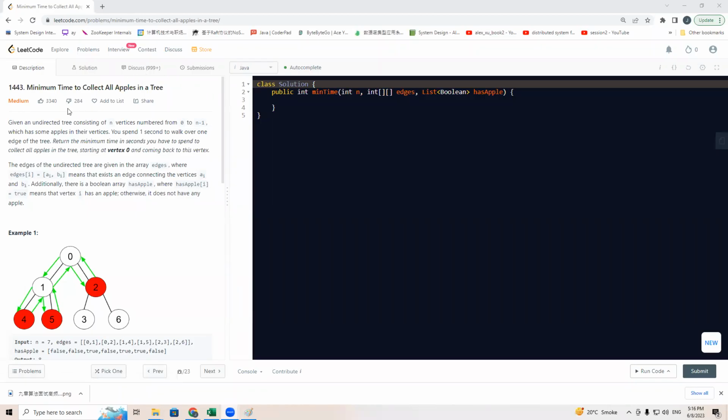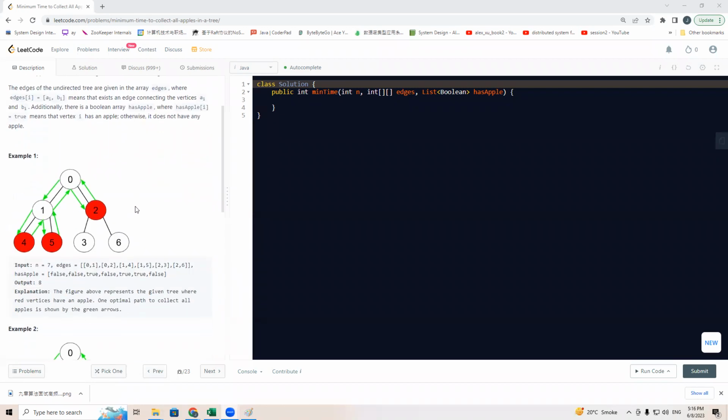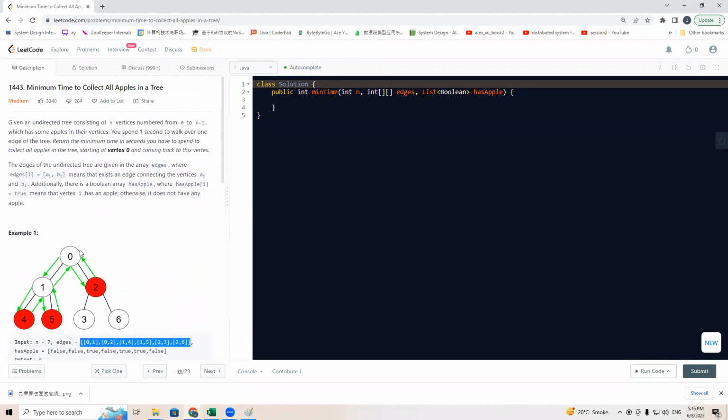Let's go through LeetCode 1443, Minimum Time to Collect All Apples in a Tree. For this question, it gives us a tree. The tree is given as edges, right? So a node may have multiple children.